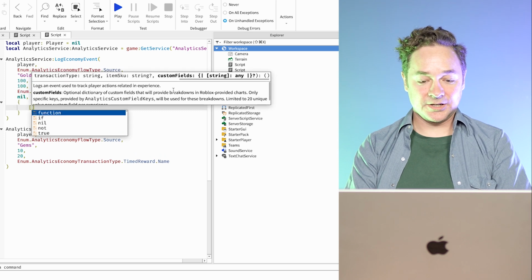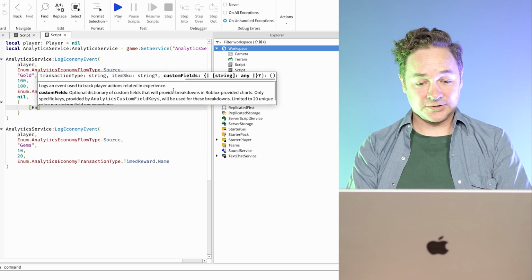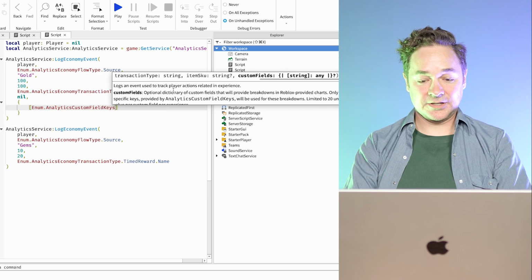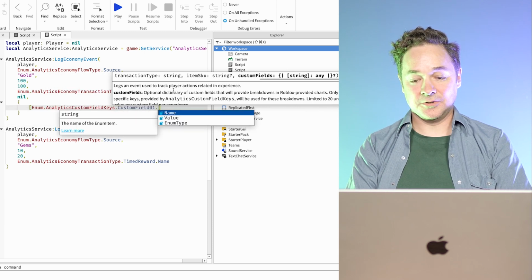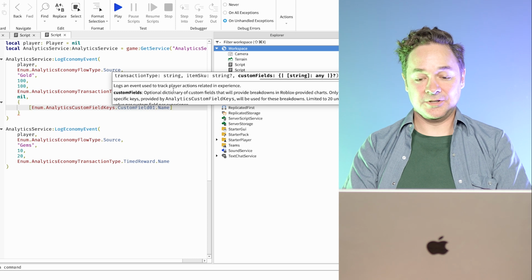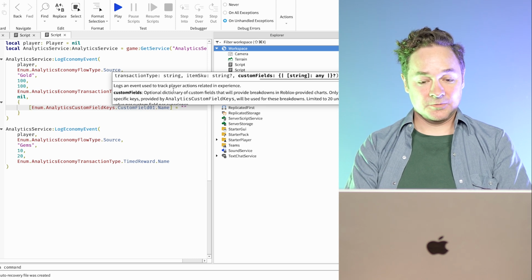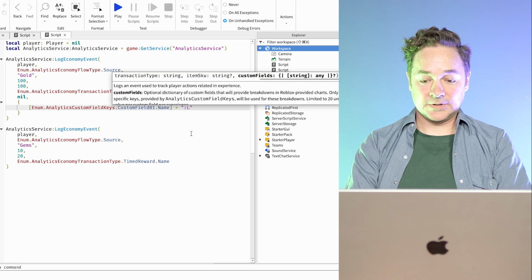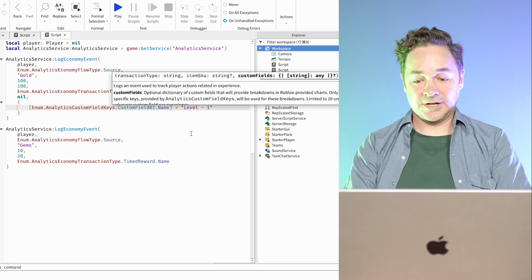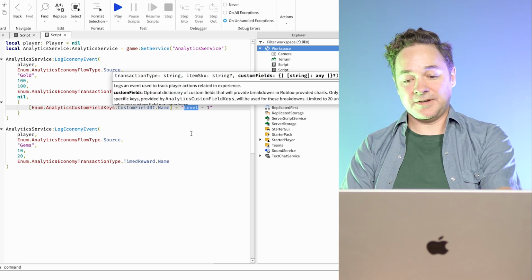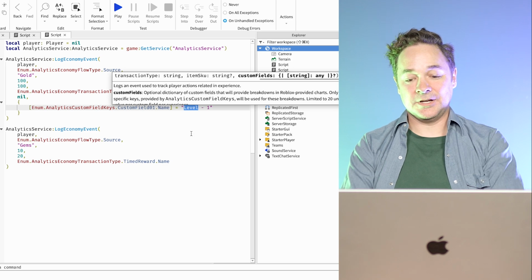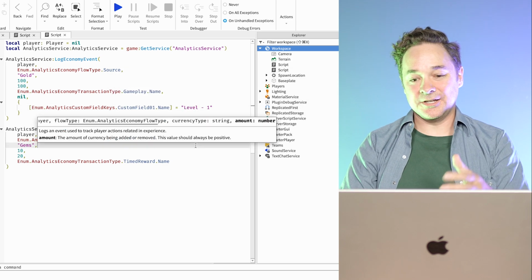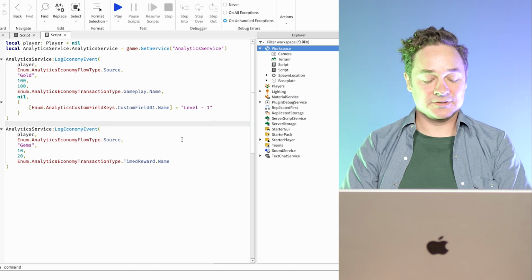And then we're going to make a custom field. So we're going to use the enum again. We're going to use the analytics custom field keys, custom field 1. Similarly, this is going to be the name. And we're going to call this one level-1. I like to put the level in here. You don't have to, or really it's the sort of category name. But I think it helps keep your filters a little more obvious down the road.